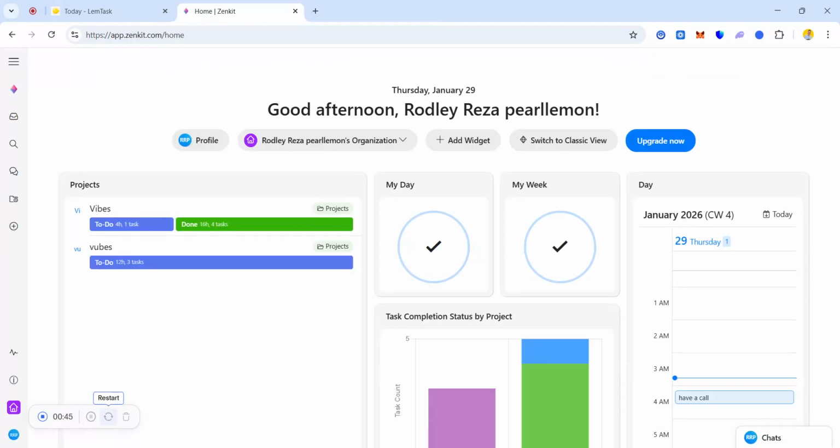The first rule is to keep your list minimum. Each list should represent real work, not ideas, not categories. Fewer lists mean fewer decisions. That system is calm.